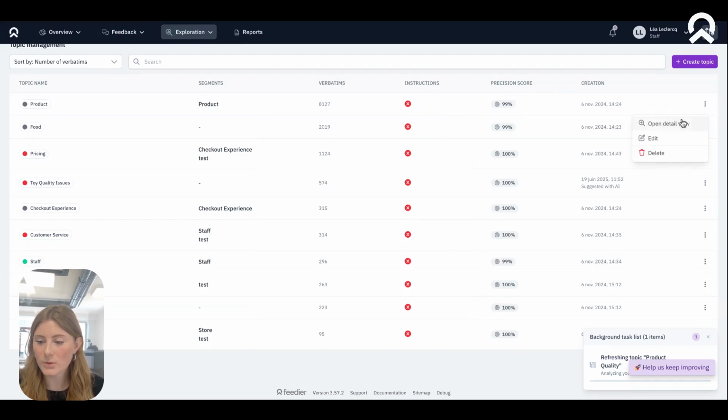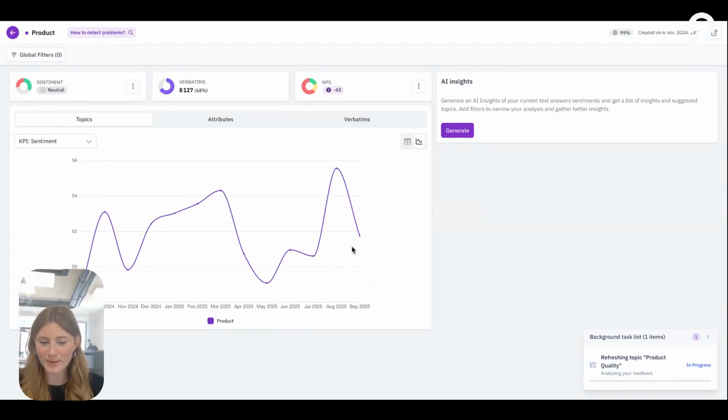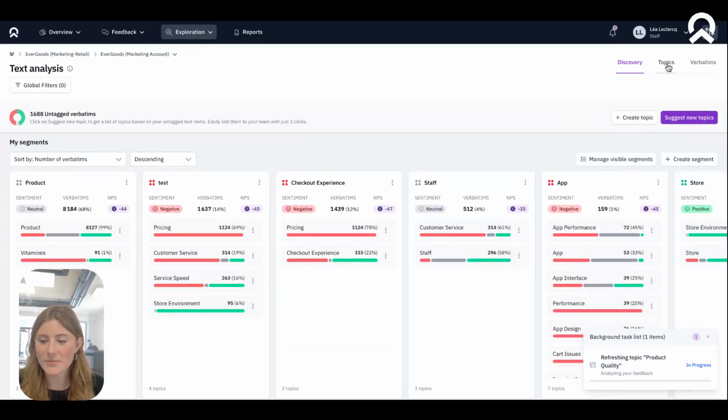You can also open detail view, and I will show you quickly, but I will go back to the tab and go into the details of that a bit after. So let's go back. So you have the topics page and you have the verbatims page.